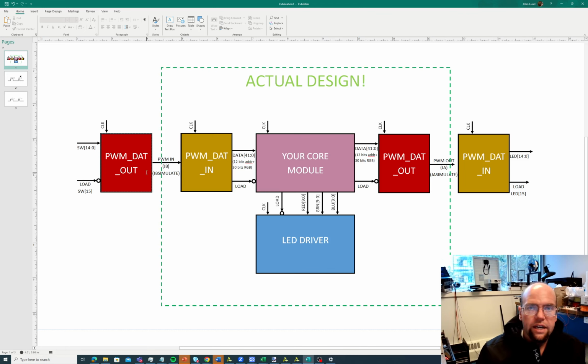Ultimately, once you test it and it works, you're going to have to get rid of the PWM DAT in, get rid of the PWM DAT out, and instead of JB simulate, it's just going to be JB, and you're going to have to enable that output pin JB in your constraints file. And instead of JA simulate, this is just going to be JA. You have to enable that JA output in your constraints file, and that's the only difference. So once you know it's working, you can make those little modifications, and it should work when it's connected to the other stuff.